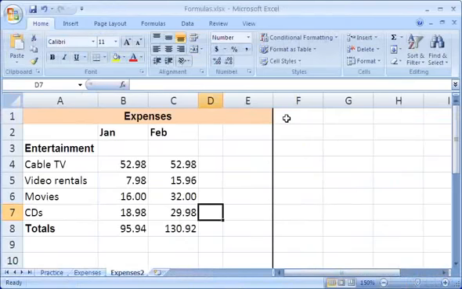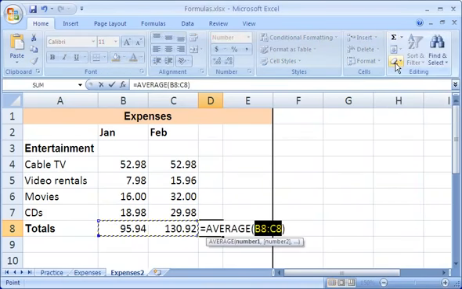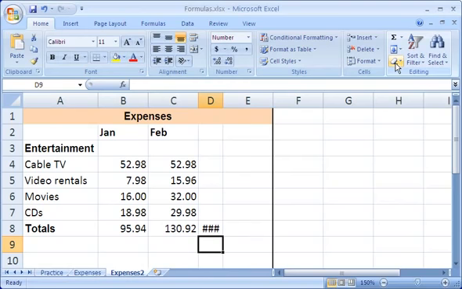I use many Excel functions besides sum to simplify the process of entering calculations. For example, if I want to know the average cost of all entertainment for January and February, I select the cell next to the February total. On the Home tab, in the Editing group, I click the Sum down arrow this time, instead of the Sum button. From the list of handy functions shown, I click Average. I press Enter, and Excel displays the average cost in the cell.